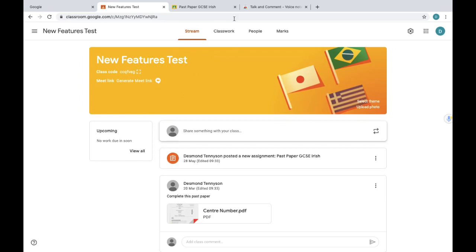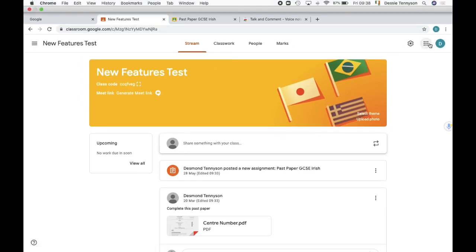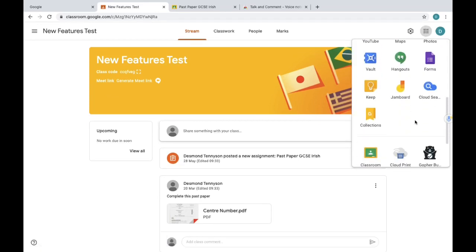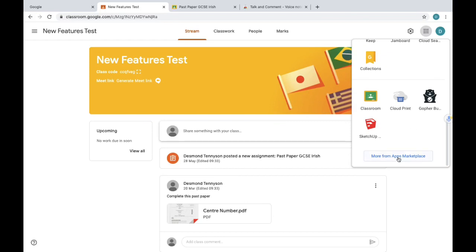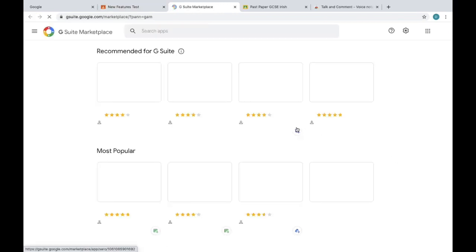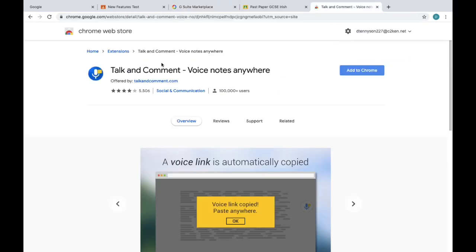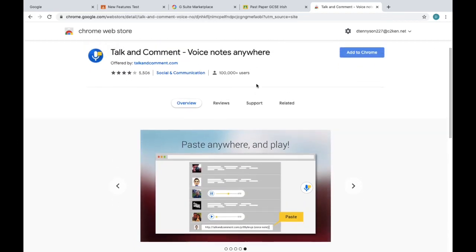So to find that, you have to be first and foremost in Chrome, and then you go to the Chrome store, and you'll find the Chrome store here. And you will search for the app here. Now, what I've done at the very bottom of this video is I actually have the link, because it's very difficult to actually search for it, but this is what we're looking for here: Talk and Comment, voice notes everywhere.